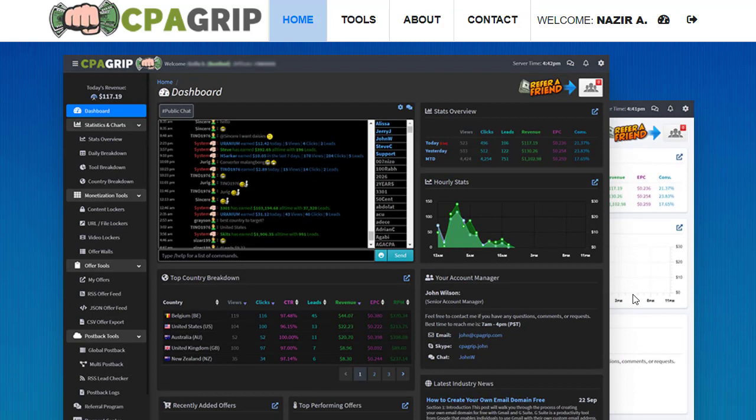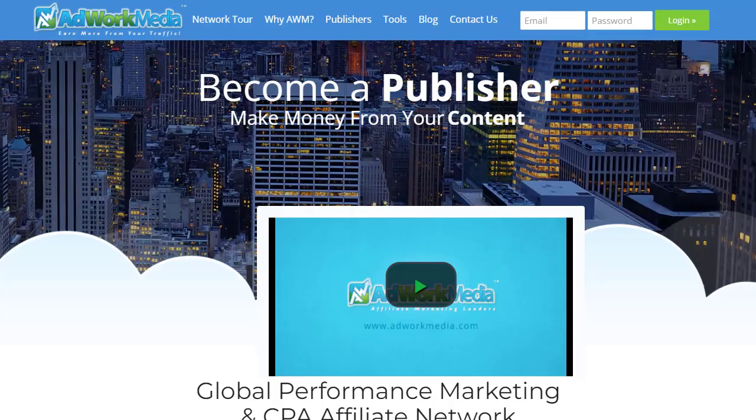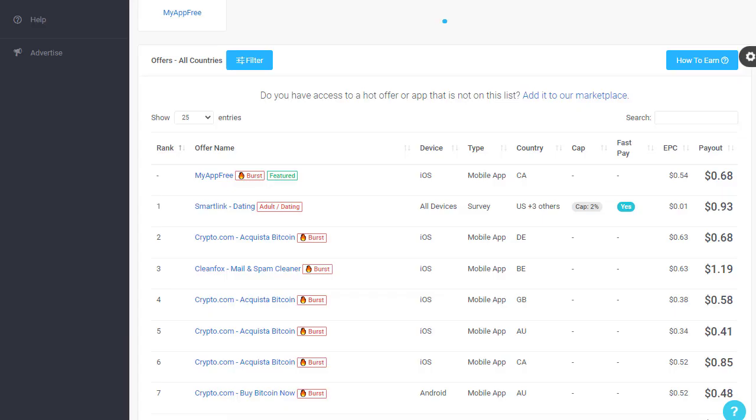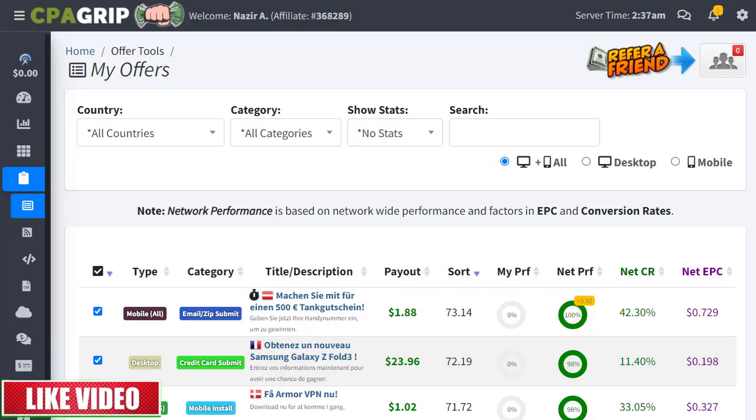The first and important thing is that you need to sign up with the network that you prefer or like. Once you sign up, the next step is that you can simply log into your account. For example, if I'm using AdWork Media, I need to sign into AdWork Media. If I'm using CPALead, I just need to sign into that. If I'm using CPAGrip, you just need to sign into the CPAGrip account right away here.